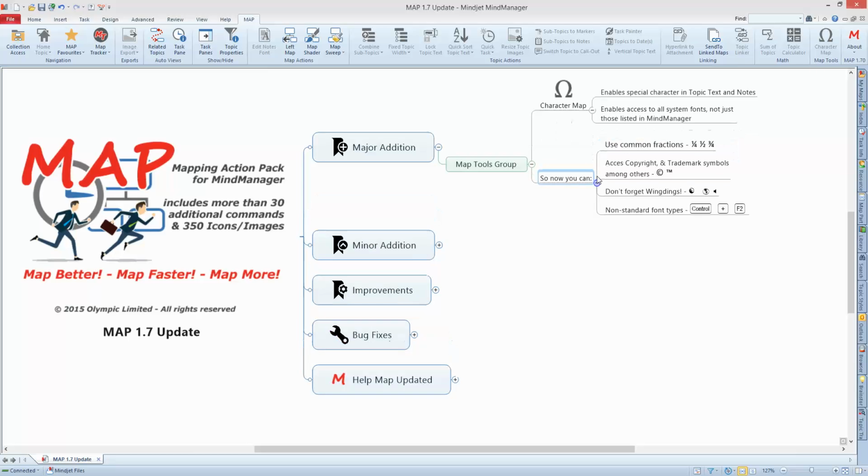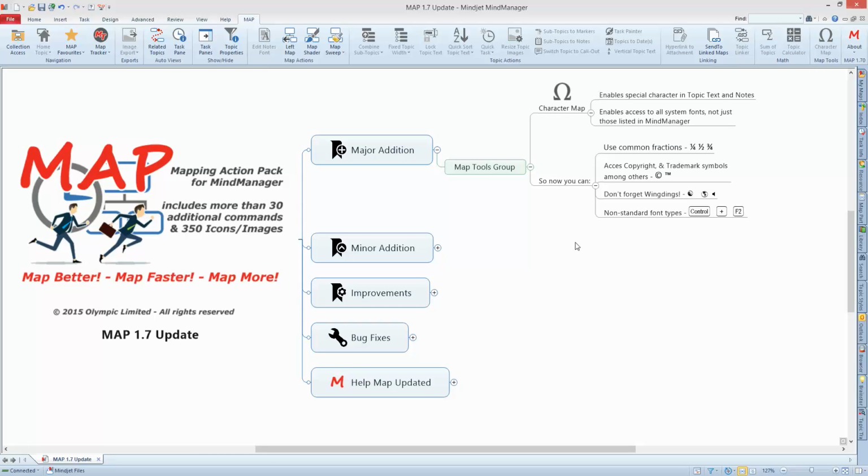So basically with the character map, you can use common fractions, you can get access to copyright and trademark symbols among others, and you've also got access to things like Wingdings and Webdings, which are small graphical elements that you can also utilize in your text fonts. It also gives you access to non-standard font types. For example, on this map, this particular font is called Software Game Keys, which gives key definitions of certain functions on the keyboard. This doesn't display in my list of MindManager available fonts, but is available through the character map.